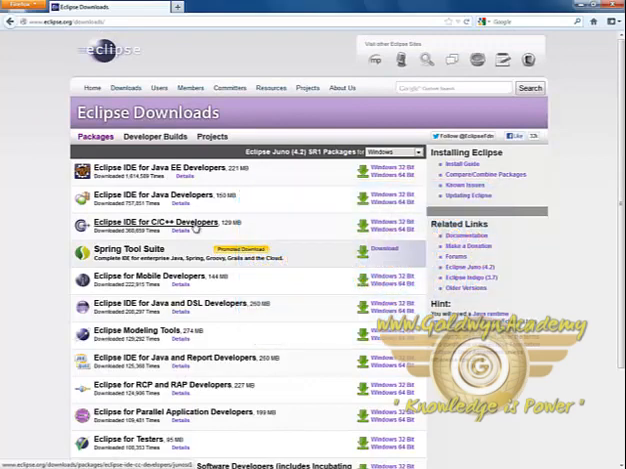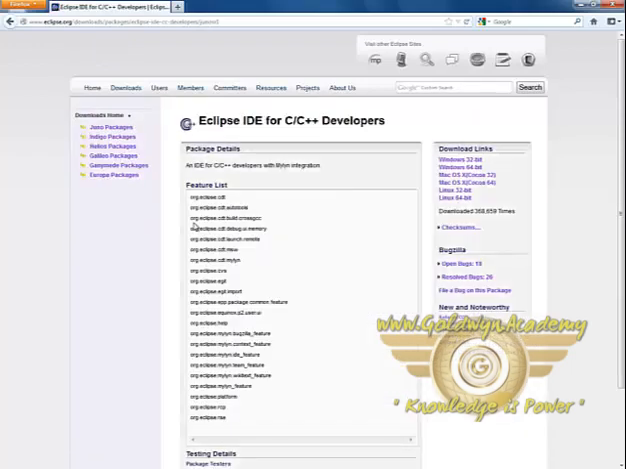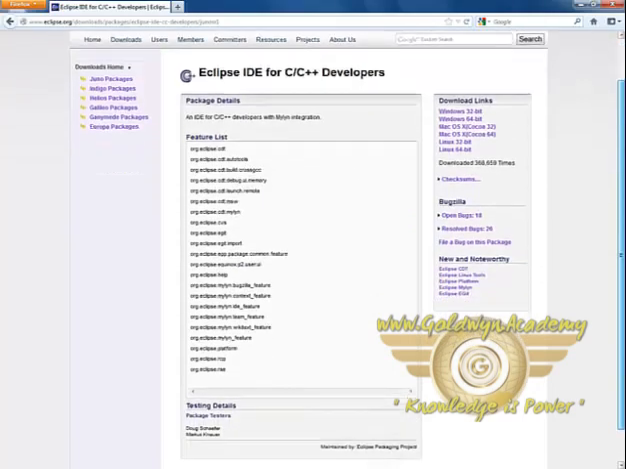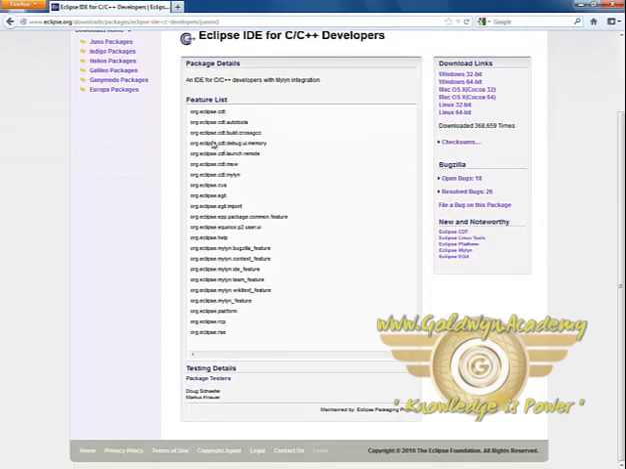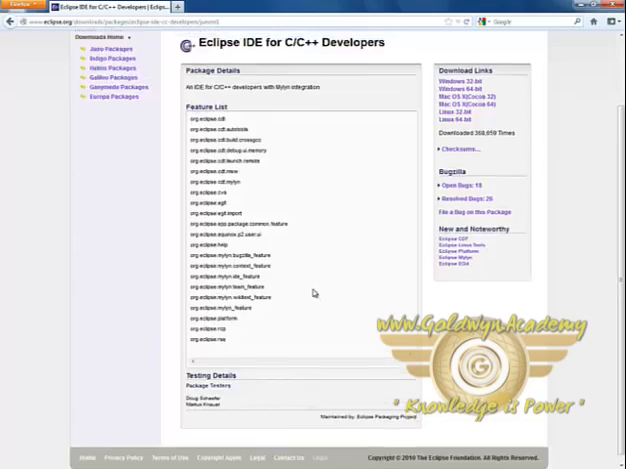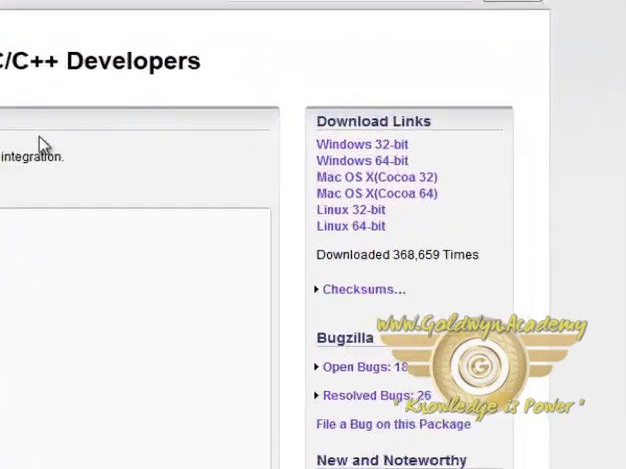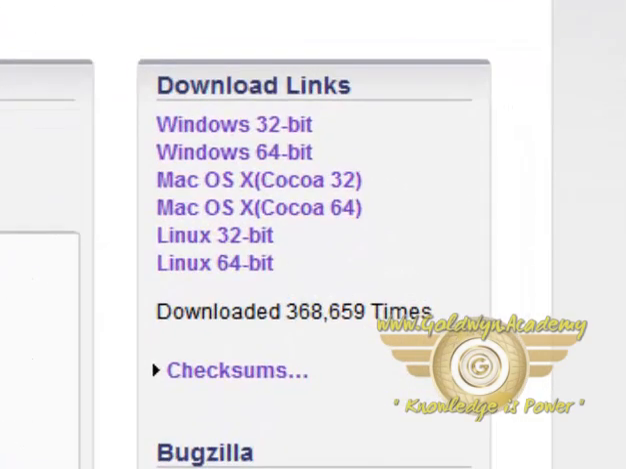So click on this. It will open up the package details. Go through it if you want to. Otherwise, you can download Eclipse IDE for C and C++ developers from this pane.